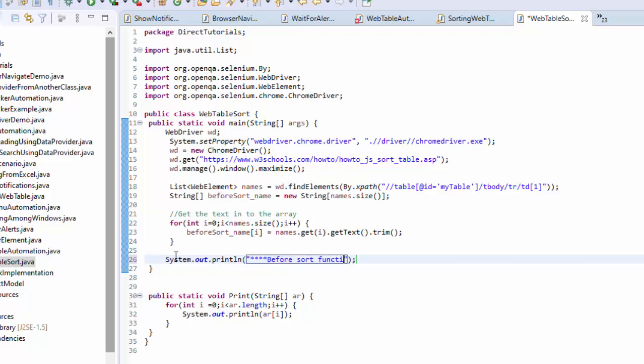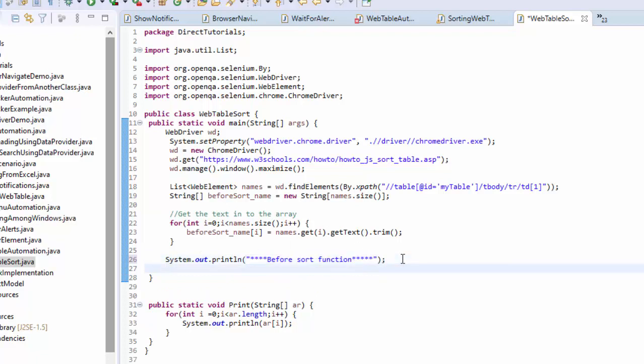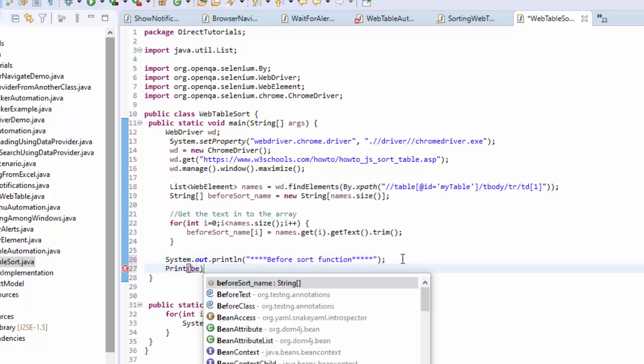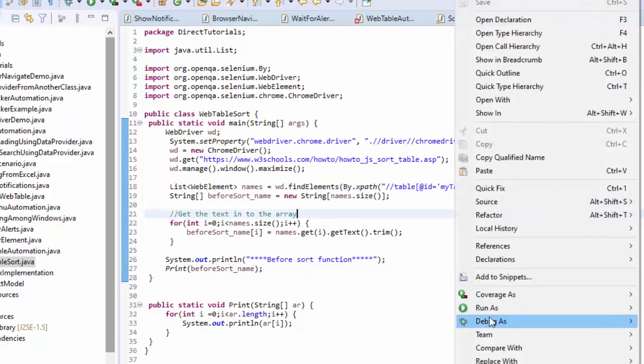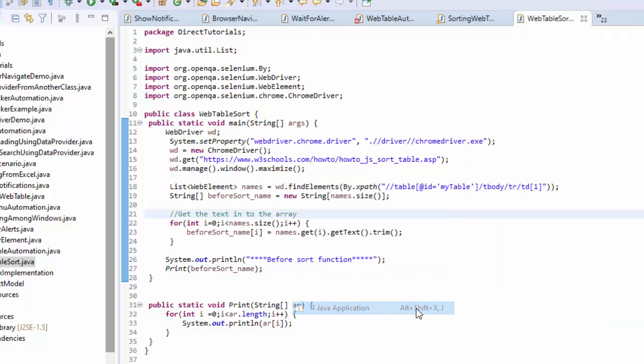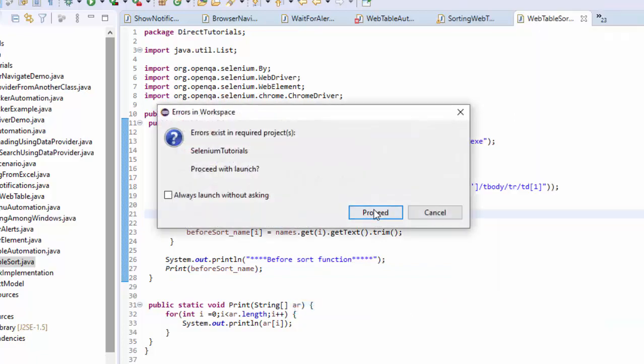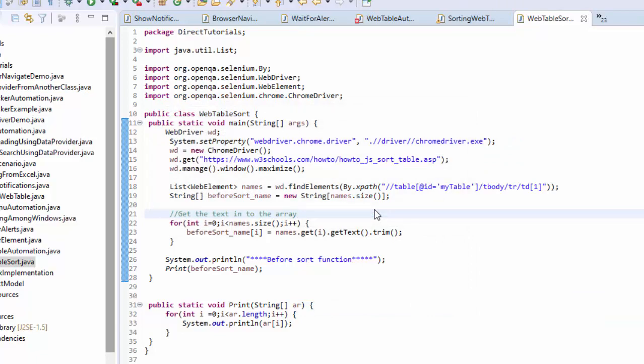Before the sort function, I'll use this one: print of "before sort of names". Okay, now let me try to run this so that we'll come to know whether we got all the elements properly or not. So I started running the script now.